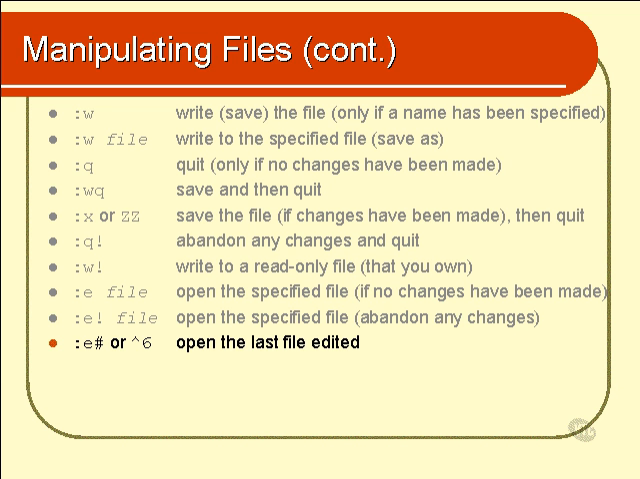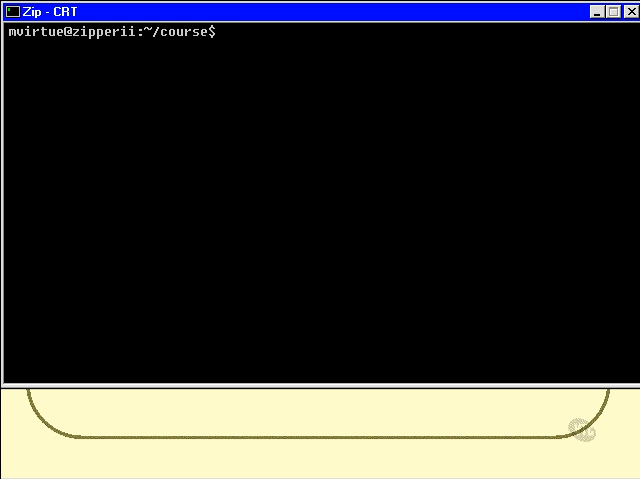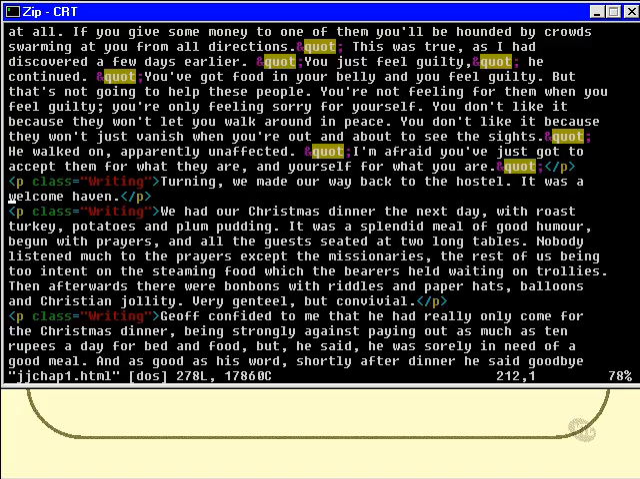Now, assuming that you started Vi with several files on the command line, you need to be able to move through all the different files that you specified on that command line. Let me show you what I'm talking about. If I start Vi with star.html, now there's supposedly several files on the list that I am going to be editing, and this is just the first one.